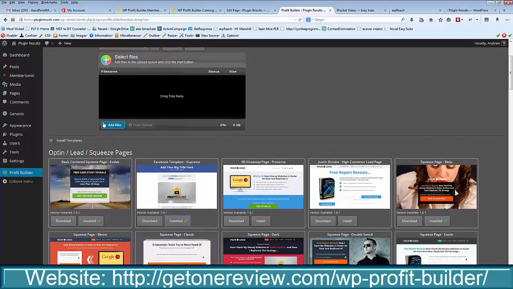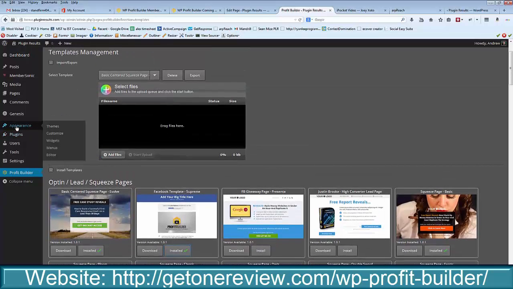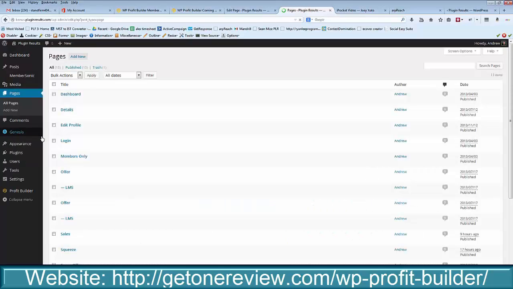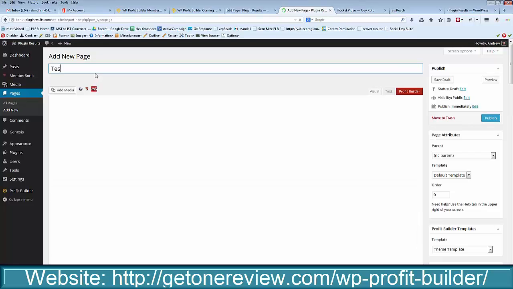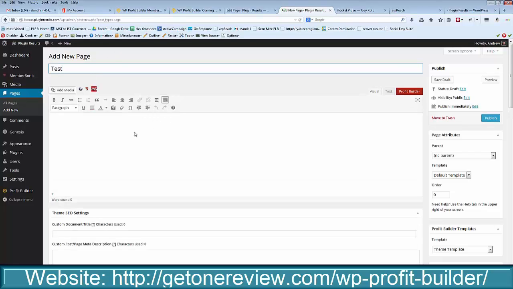The other problem I had was I was running a StudioPress theme, and when I went to pages and went to create a page, let's just add a new page. Call this test and click Save Draft.